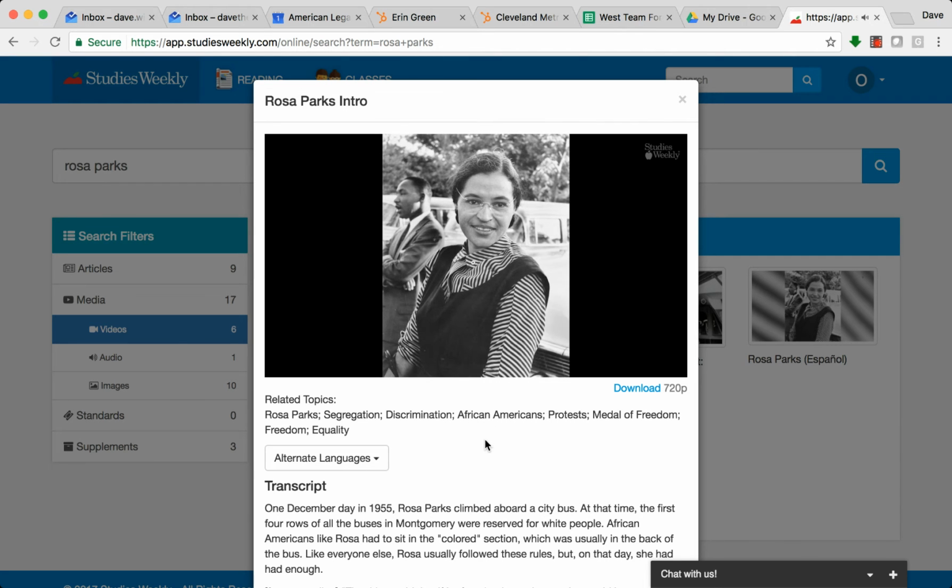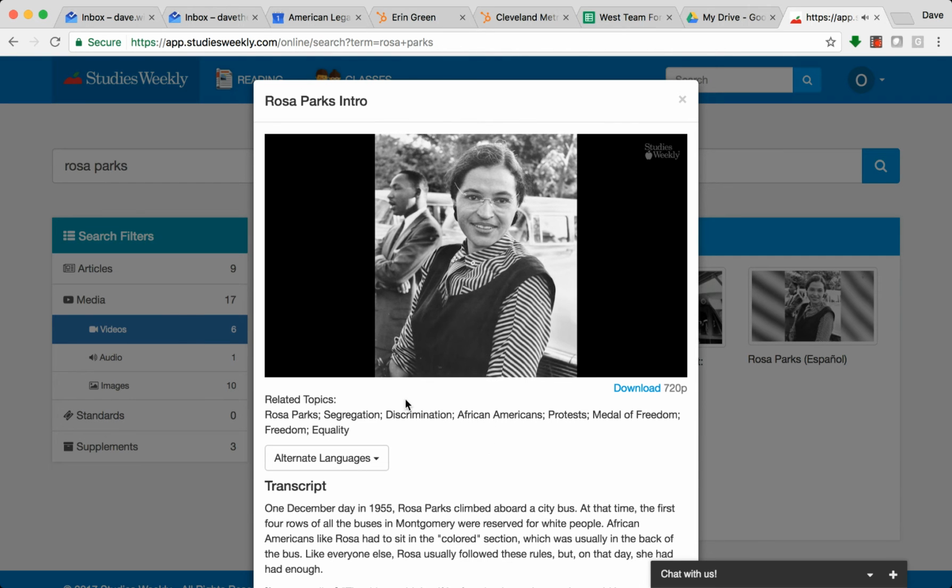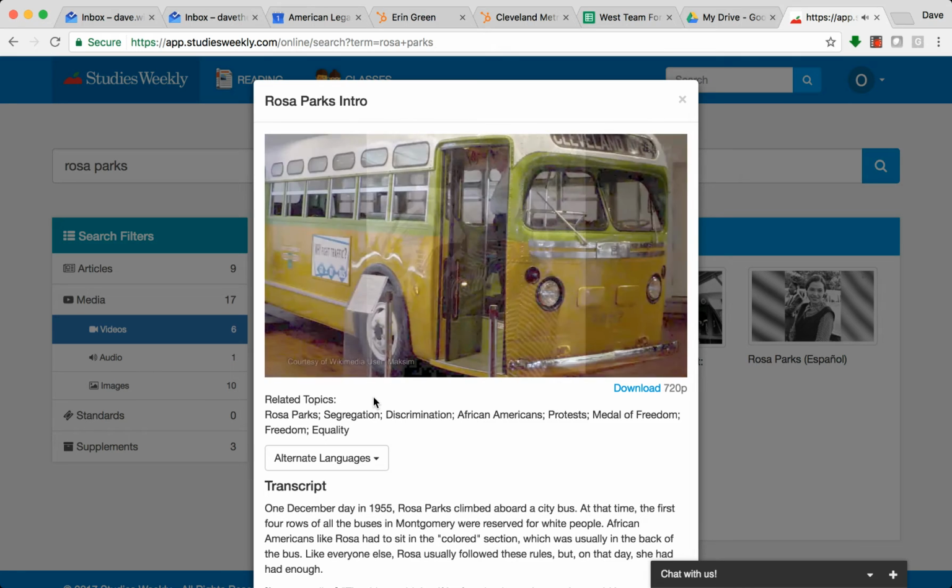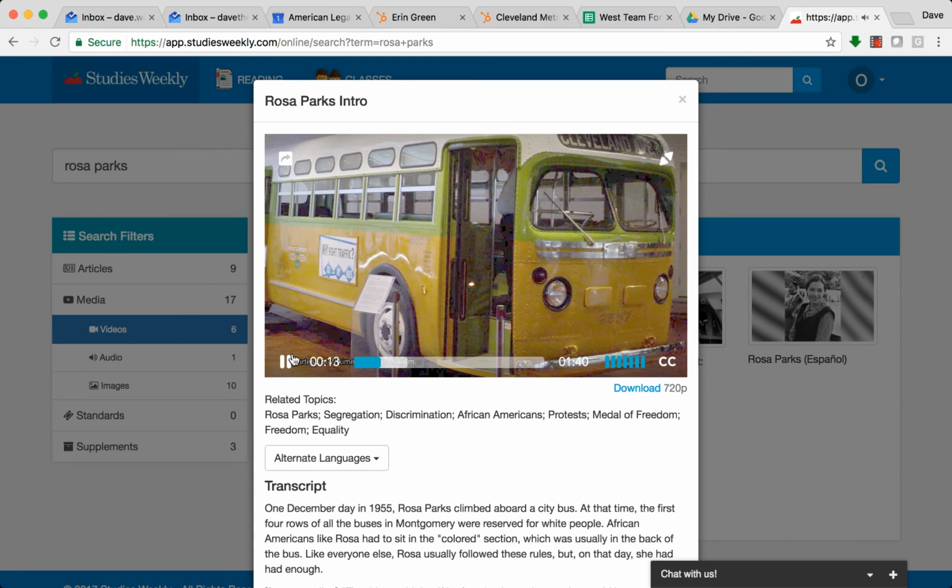One December day in 1955, Rosa Parks climbed aboard a city bus. At that time, the first 4 rows of all the buses in Montgomery.